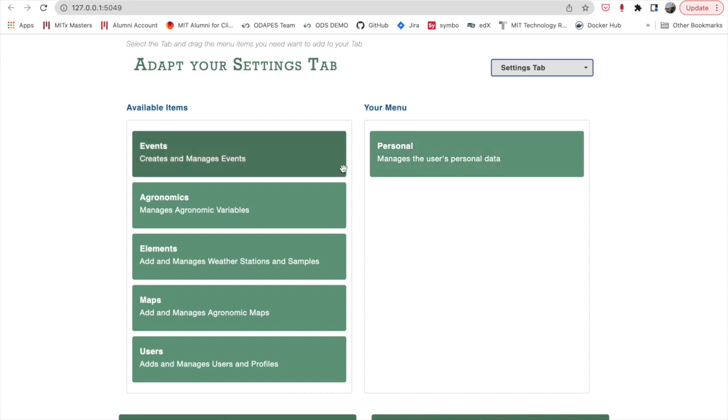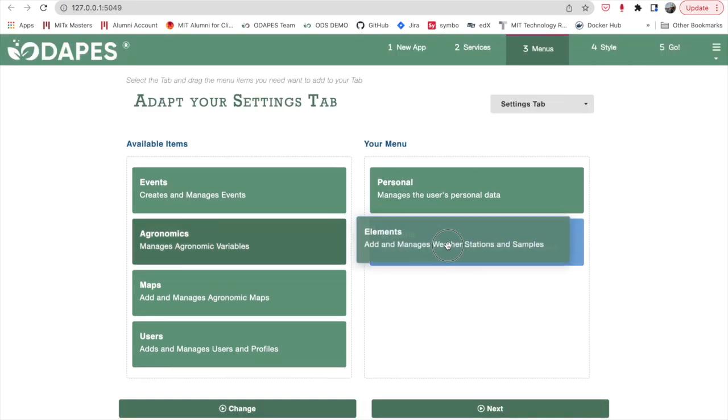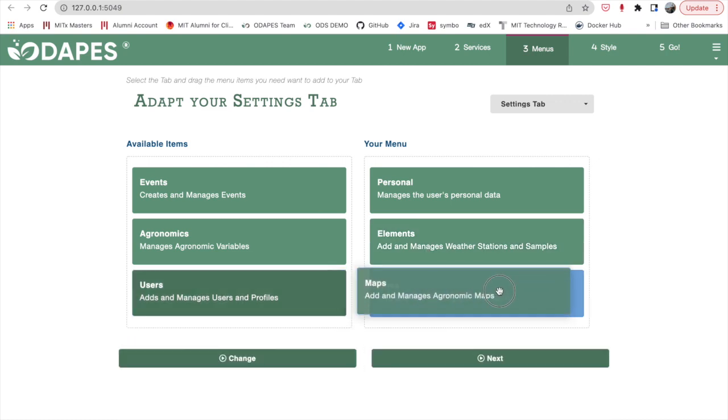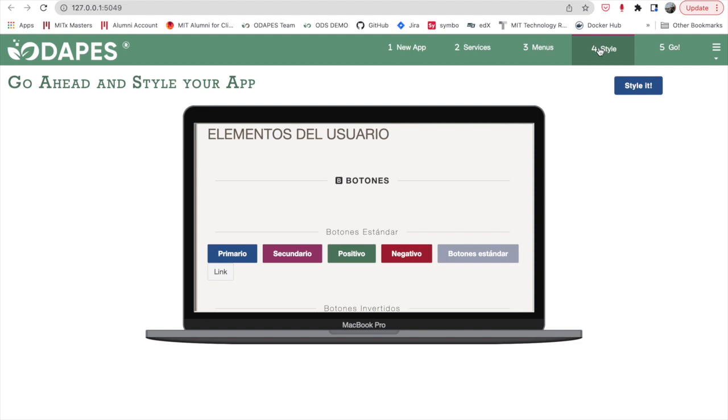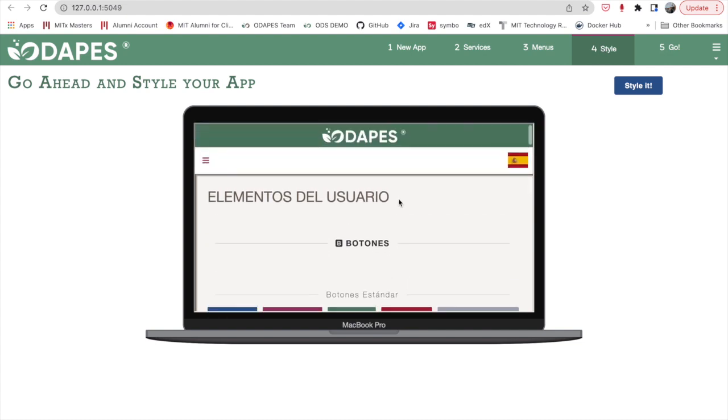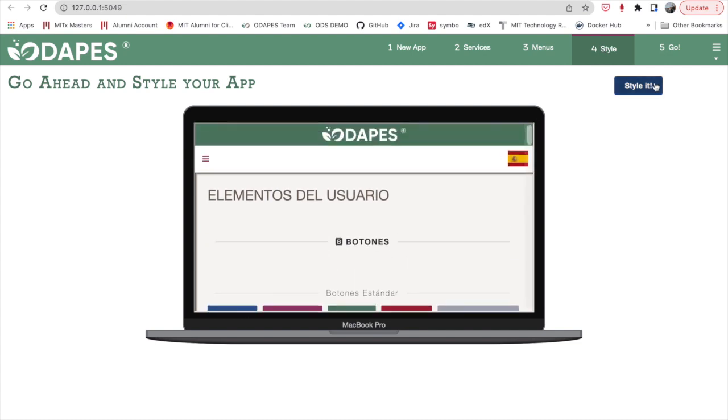We have, for example, personal settings. Now we can work with elements, that is weather stations, samples, and so on. We can work with maps. Then maybe we want to add new users. So each of these steps will add a corresponding new feature to the app. So then finally we go to style. We want to style our app. This is just a styler, and now we see how this is going to work.